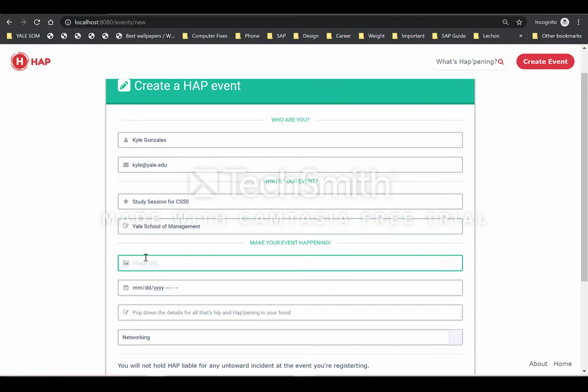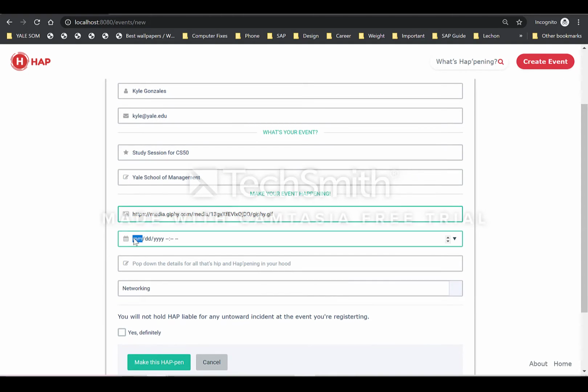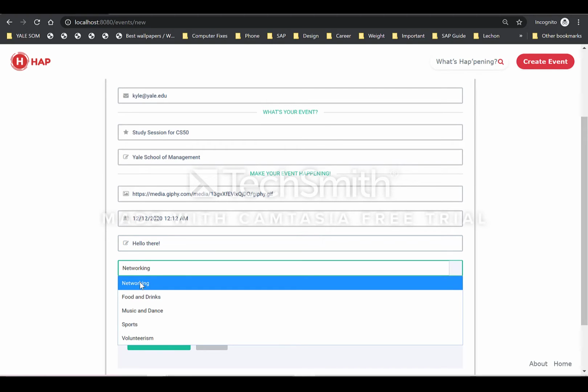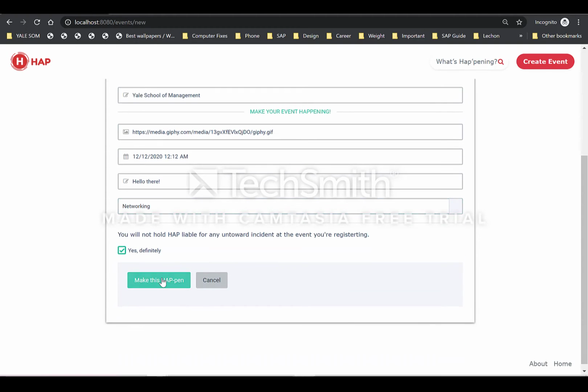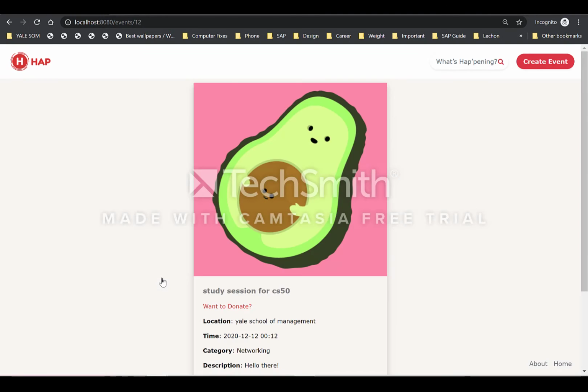Another thing we can add is an image URL, which you just get from the internet, which will be displayed when we view the event page itself. And then next is a sample date and time for the event, as well as a description. So let's just say hello there. And then we can also put categories to help make the event clearer for those who are searching, like if it's a networking event, food event, or volunteerism. So with that done, we get a successful notification, and we get automatically redirected to the event page itself.